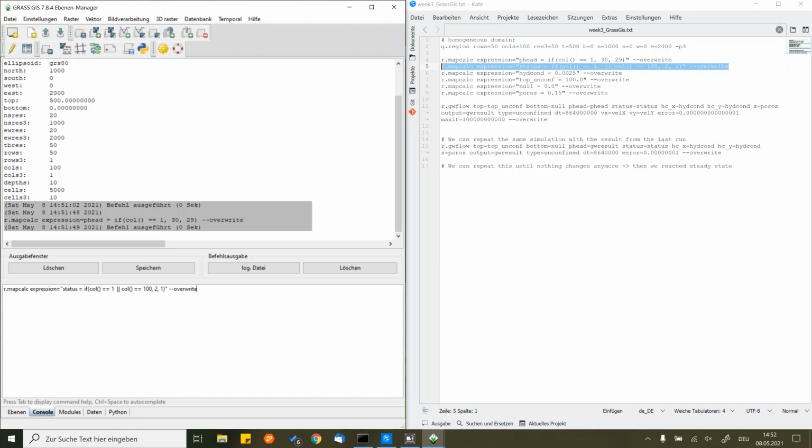Here I simply say that for the first and the last column, so column 1 and column 100, I want to have the status 2, which means it's a fixed value, so it will take the 30 and the 29 meters pressure head on left and right as Dirichlet boundary conditions. Anything else is 1, which simply means it's active. You can also define other values, like taking cells out of the computation. Again, more about this is on the help page of the groundwater flow module.